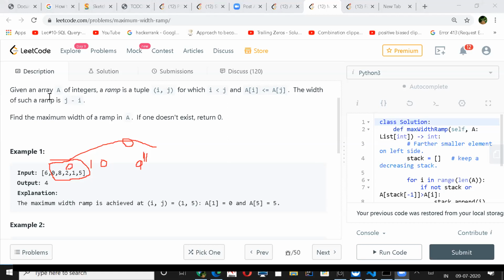Yeah, that's a good observation. I also missed that point. So it should be greater than or equal to this number. Then it is going to be fine.